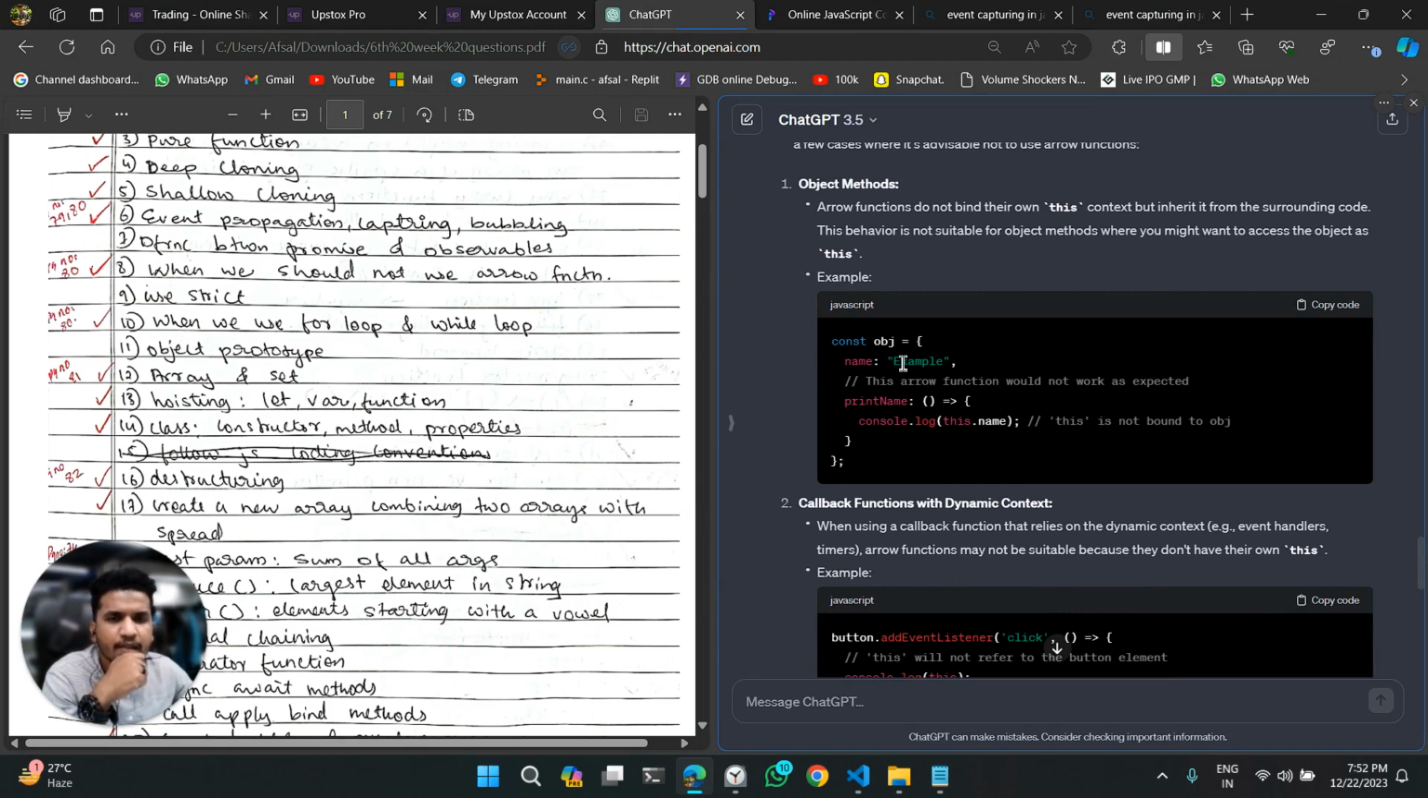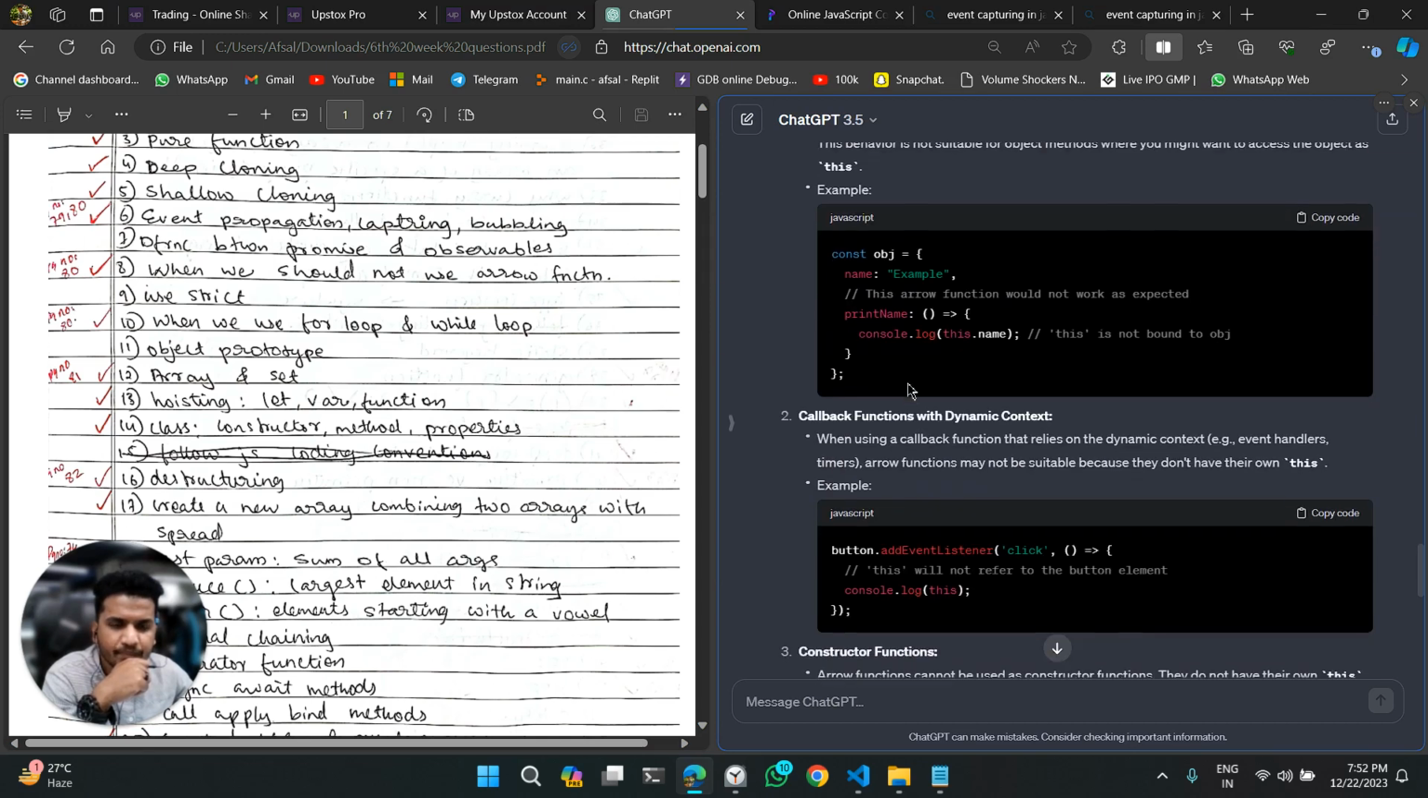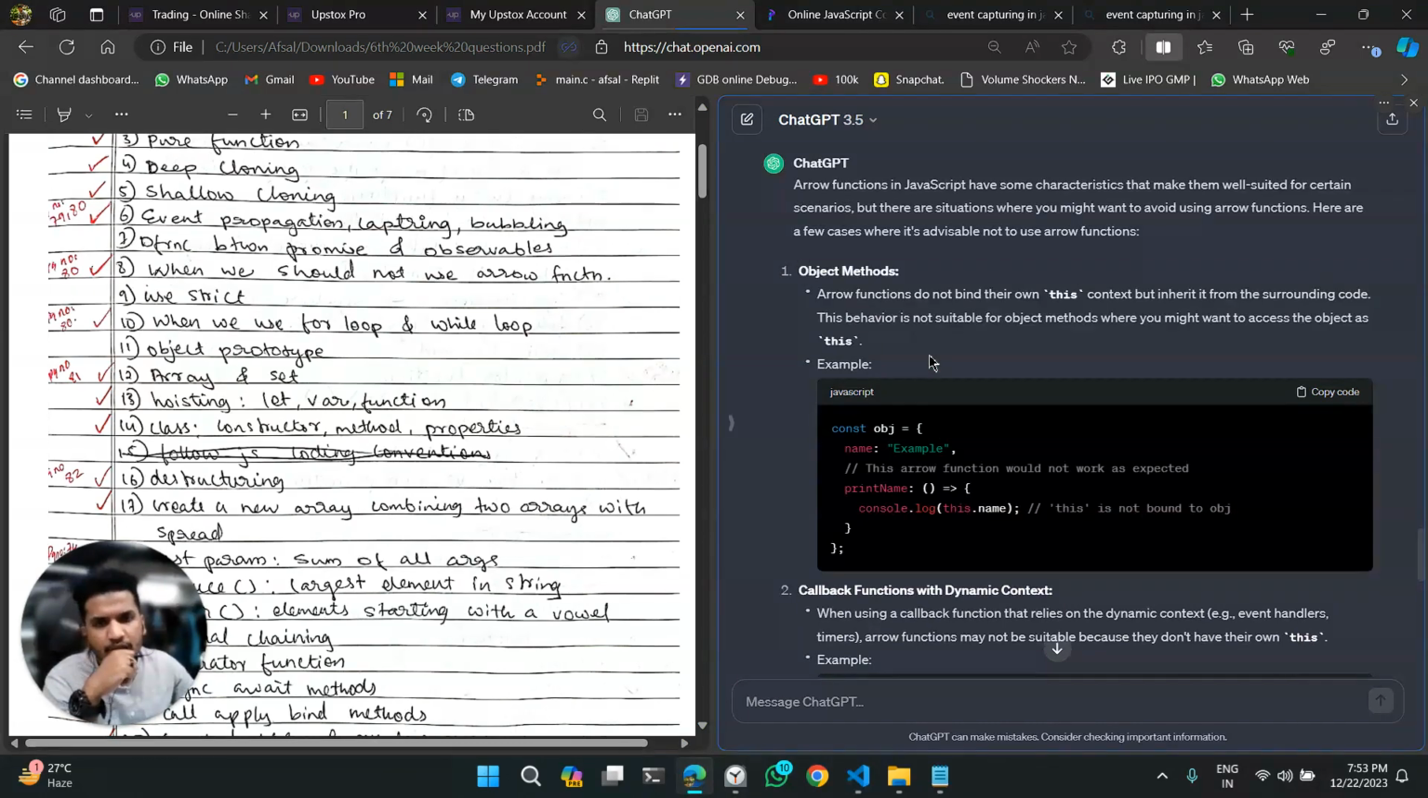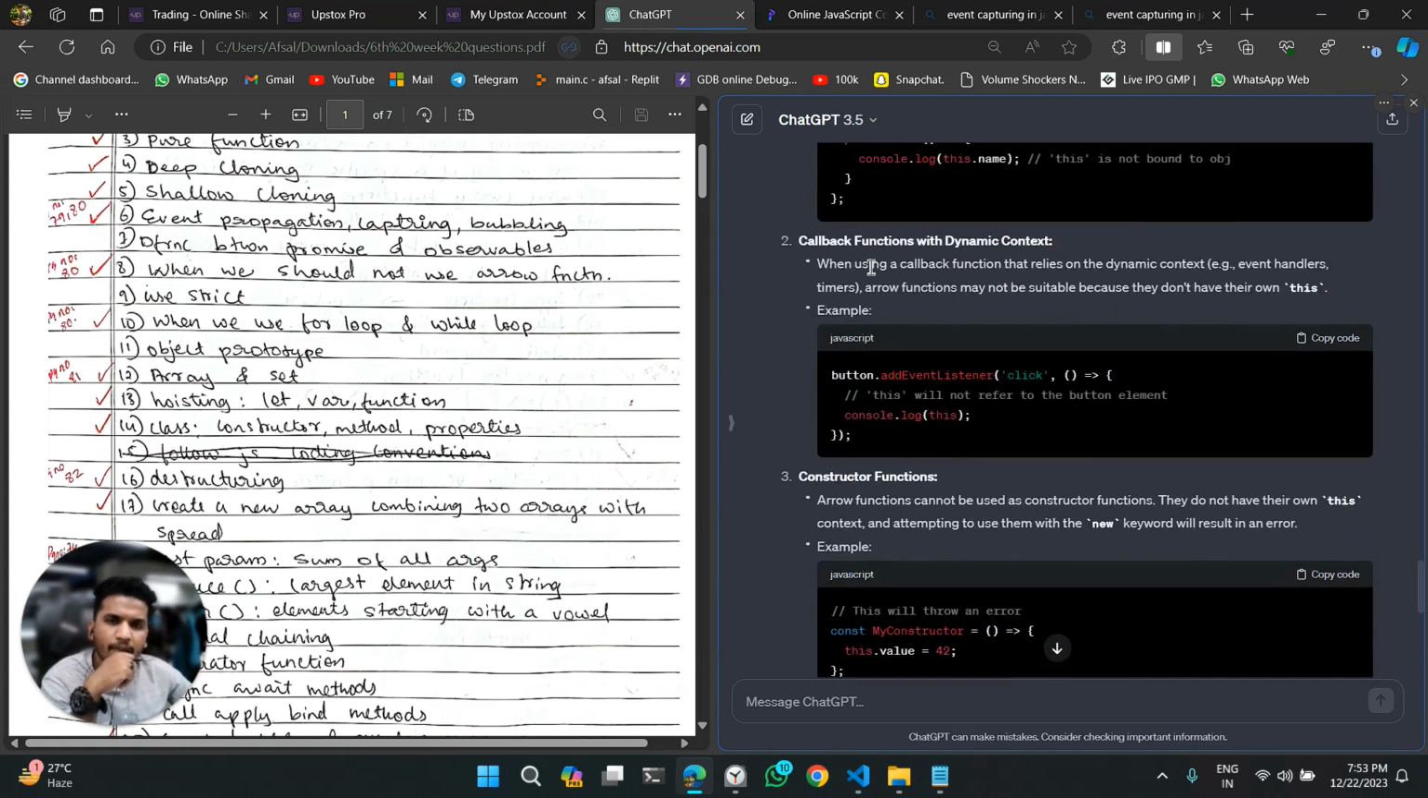Okay, we can check the example. There is an object called obj with a key and value, and inside that, the printName key has an arrow function as its value. In this.name, this is not bound to obj. Okay, we cannot use this in the arrow function. The this.name will not be printed. That's what is called an object method. We cannot use arrow functions in object methods. This will not be printed in the console.